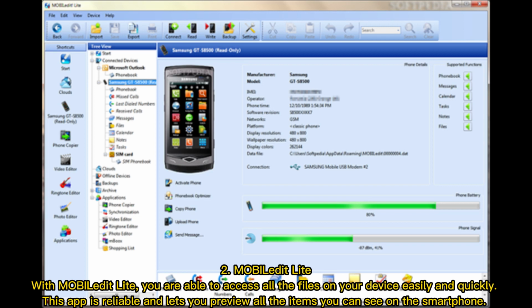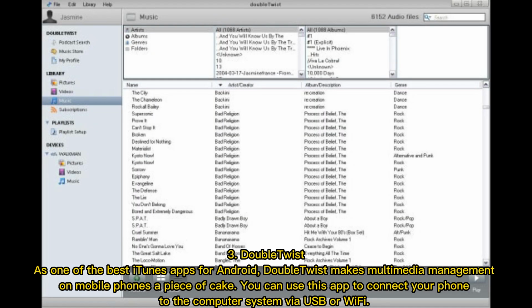2. MobiLedit Lite. With MobiLedit Lite, you're able to access all the files on your device easily and quickly. This app is reliable and lets you preview all the items you can see on the smartphone. 3. Double Twist. As one of the best iTunes apps for Android, Double Twist makes multimedia management on mobile phones a piece of cake. You can use this app to connect your phone to the computer system via USB or Wi-Fi.